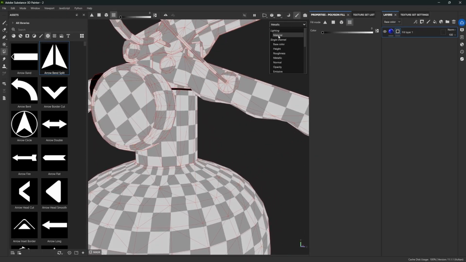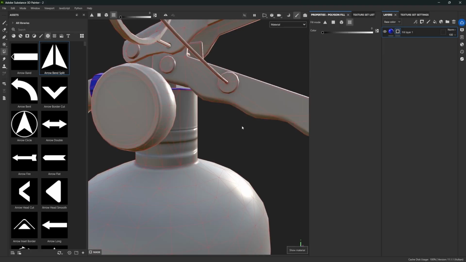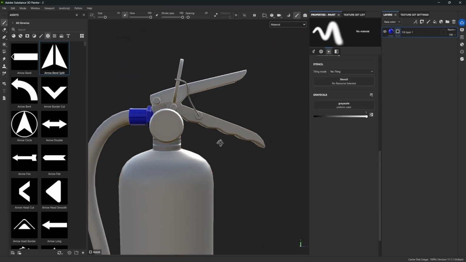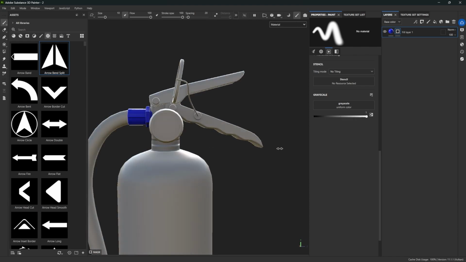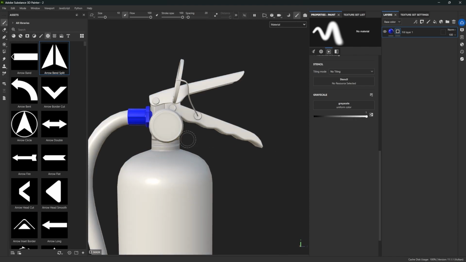Now we need to set up the scene. We can return back to the material display or use the M button on the keyboard. With Shift and the right mouse button, we rotate our light. Let's set up the scene to work with it.